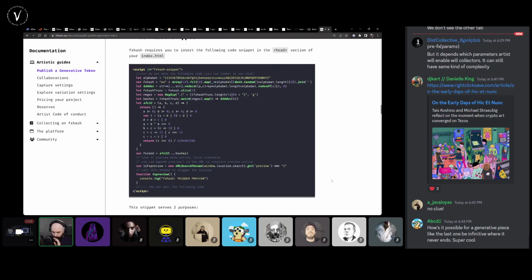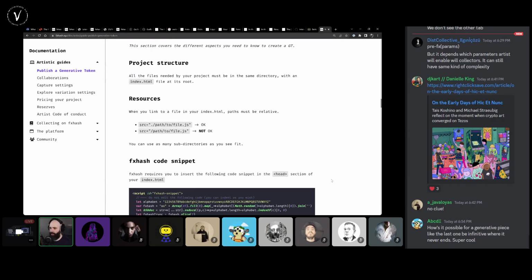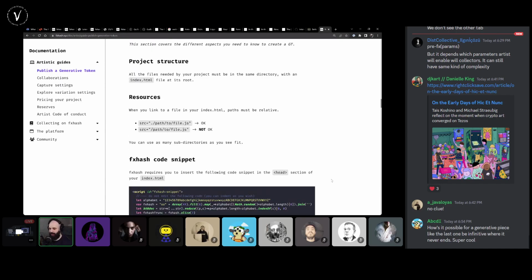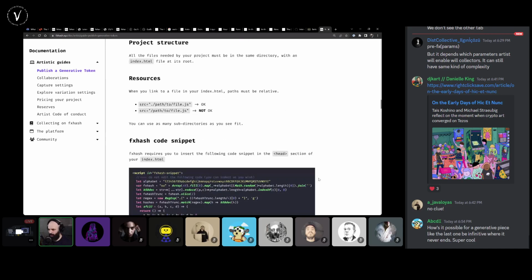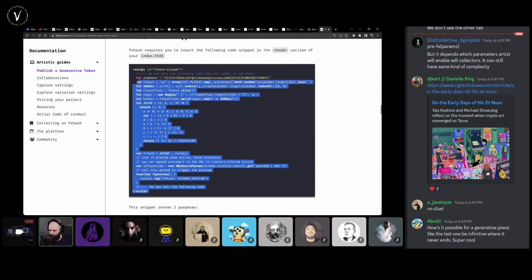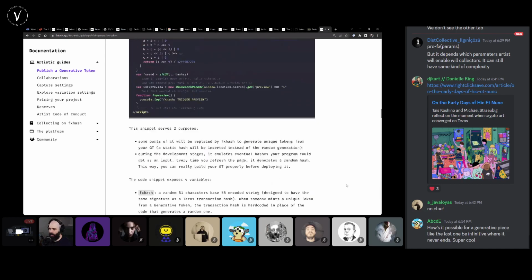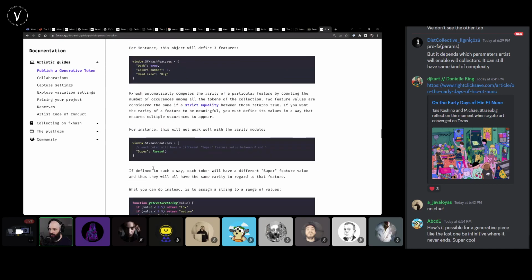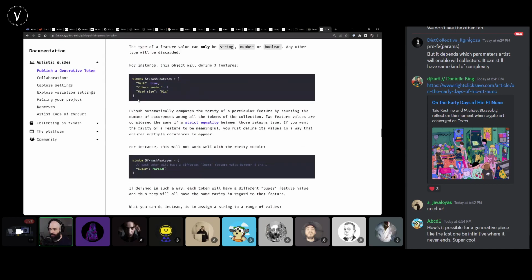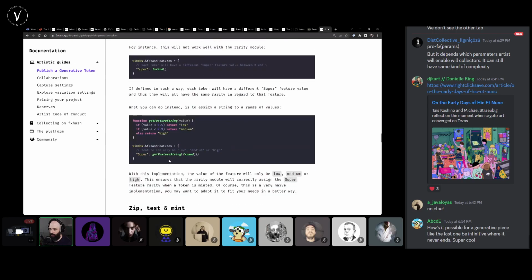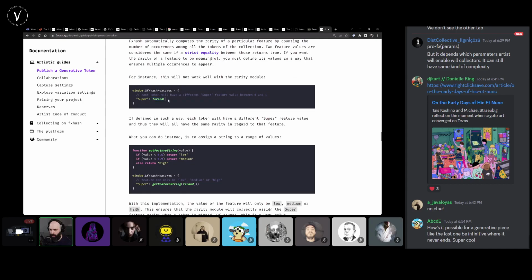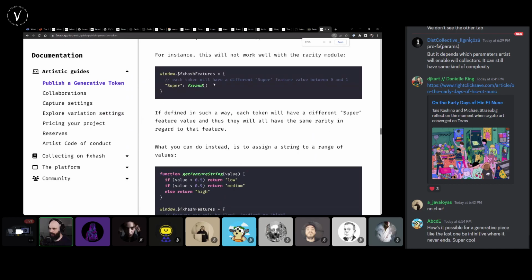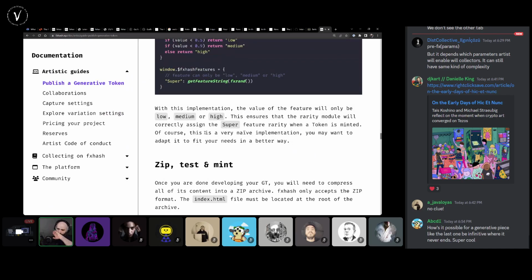So, where were we? If you want to make a generative token on FX hash, you can go and read that whole thing and understand that you need to put this particular snippet in your HTML index and so on and so forth. Understand what features are and how they work. That's an object that you have to set, and then you set your values and so on. Here we have this FX rand, which is this deterministic random that we were talking about. So that's how you get it.